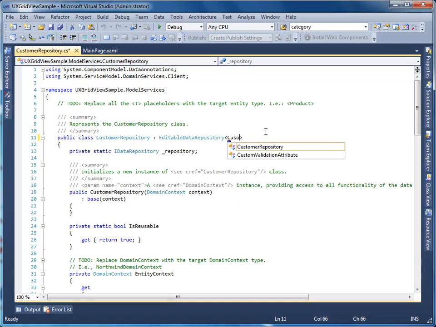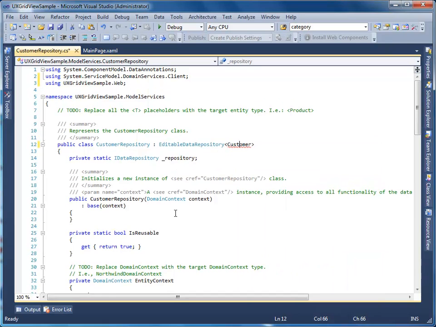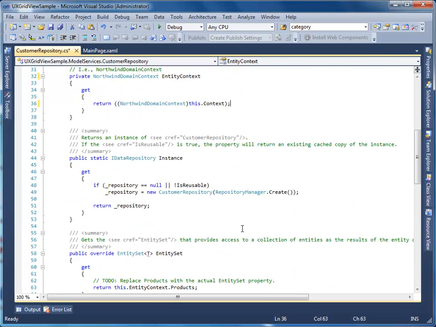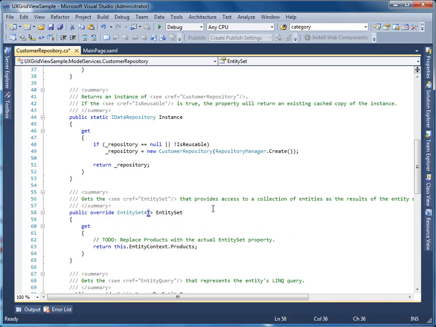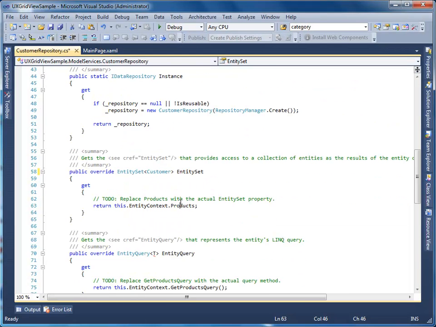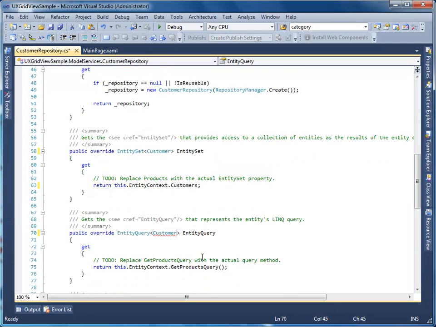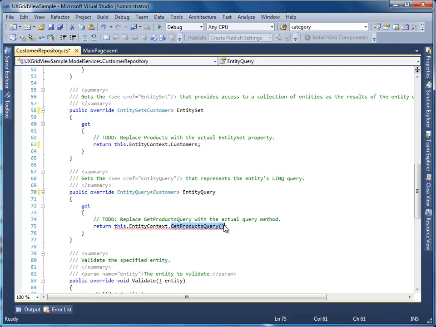Now, change the T letter to the customer object, and resolve the namespace. After that, replace domain context with the domain context object that you used. In this sample, replace it to Northwind domain context. Next, replace products with customers. And replace get products query with get customers query.